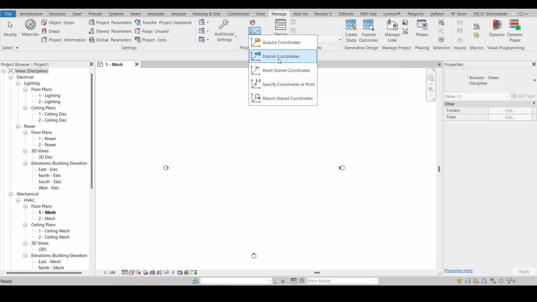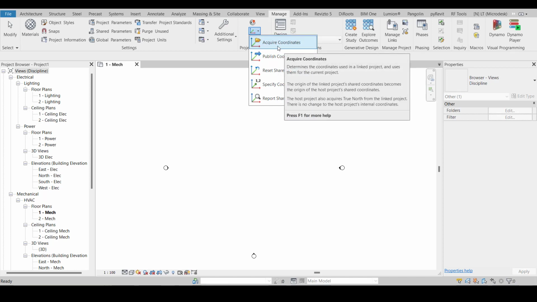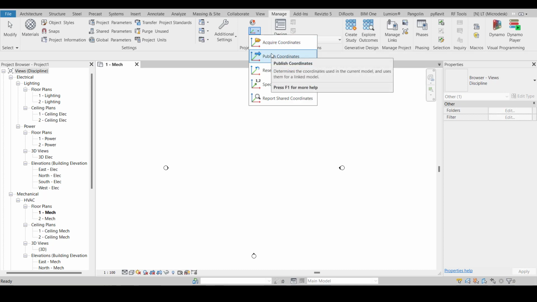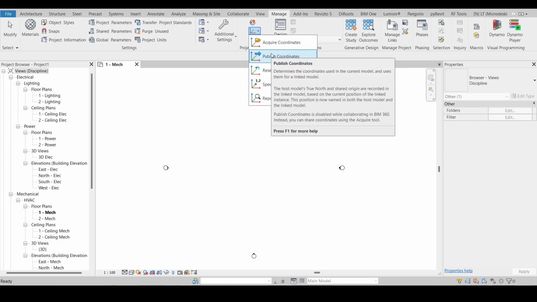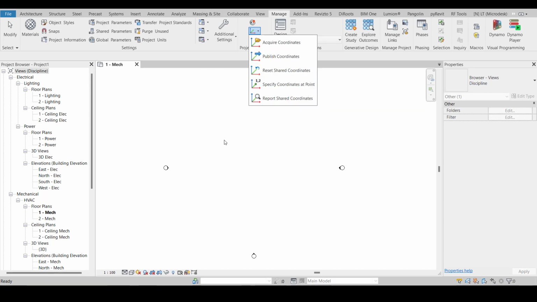So basically the difference between the two is that acquiring means taking the coordinates from someone else, and publishing the coordinates means giving our coordinates to someone else. Is it clear? Now we will see that by a practical example also.